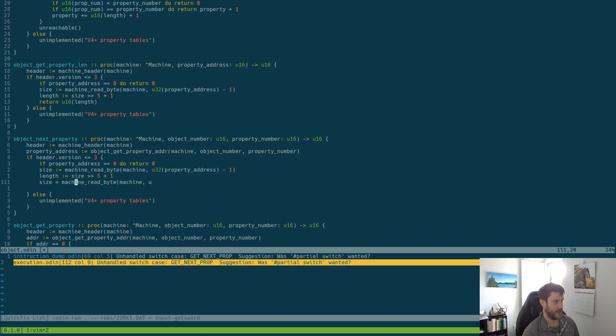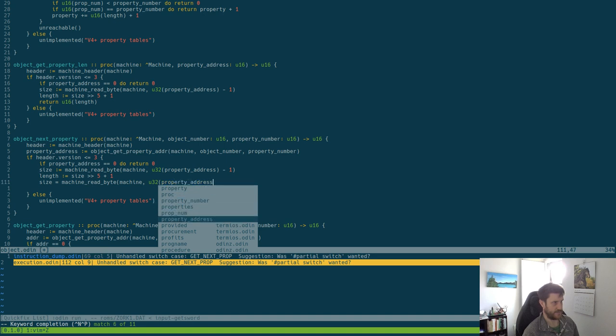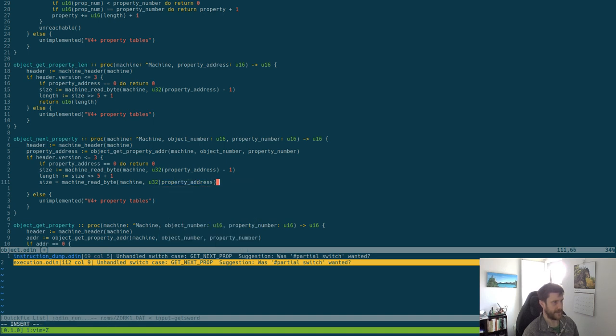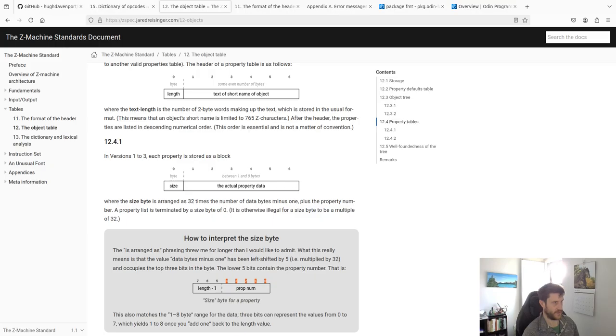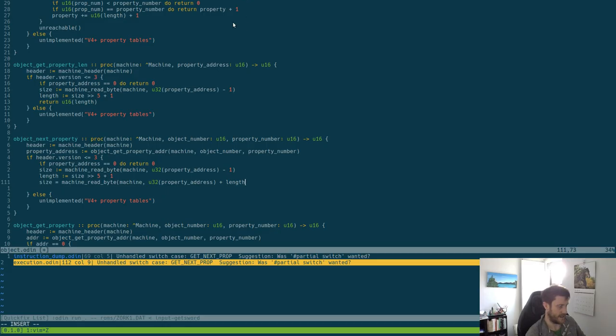We'll call it that. So if we get property address and we add length to it, so we are at this point and we add the length. We want to add the length from there to get there. So I guess we want to get the length minus 1 again.